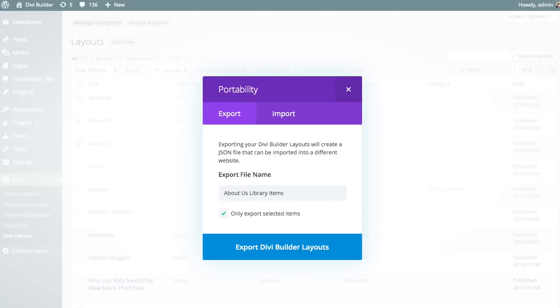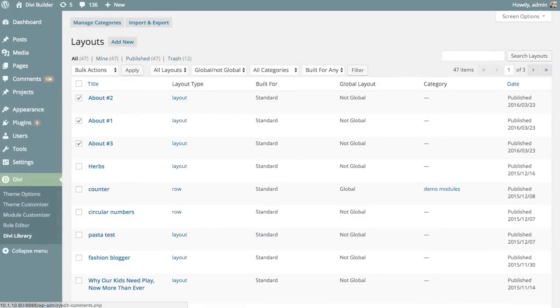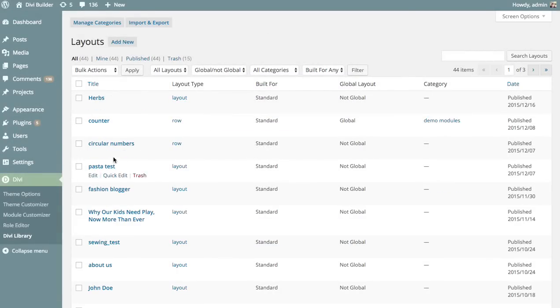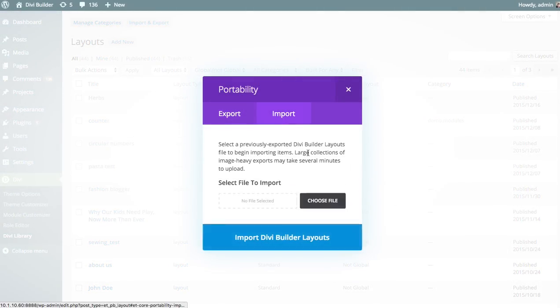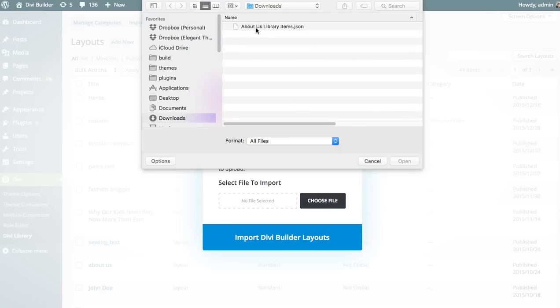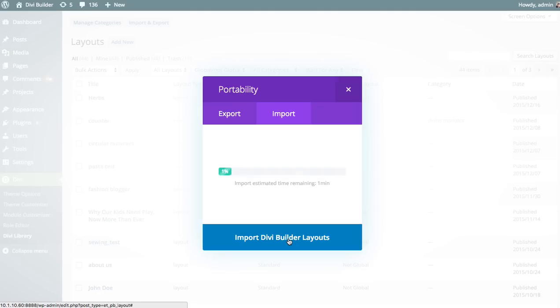And that file is what you can use to import those 3 library items to your new website using the Import tab here. So if I head over to a new website that does not have my About Us library items, I can import them. I can click Import and Export, head over to the Import tab. Now I'm going to choose File, and I'm going to find that JSON file that I just exported. So here it is, About Us Library Items. I'm going to open that and click Import.